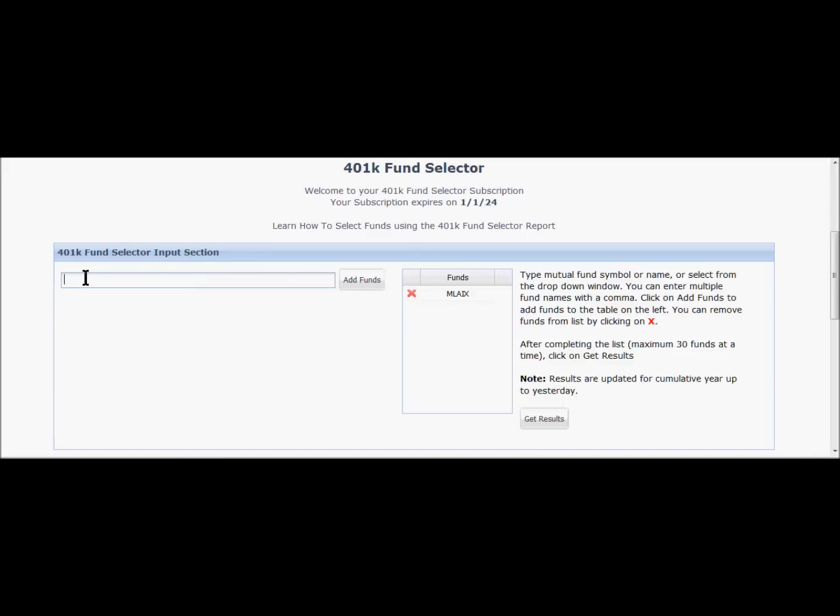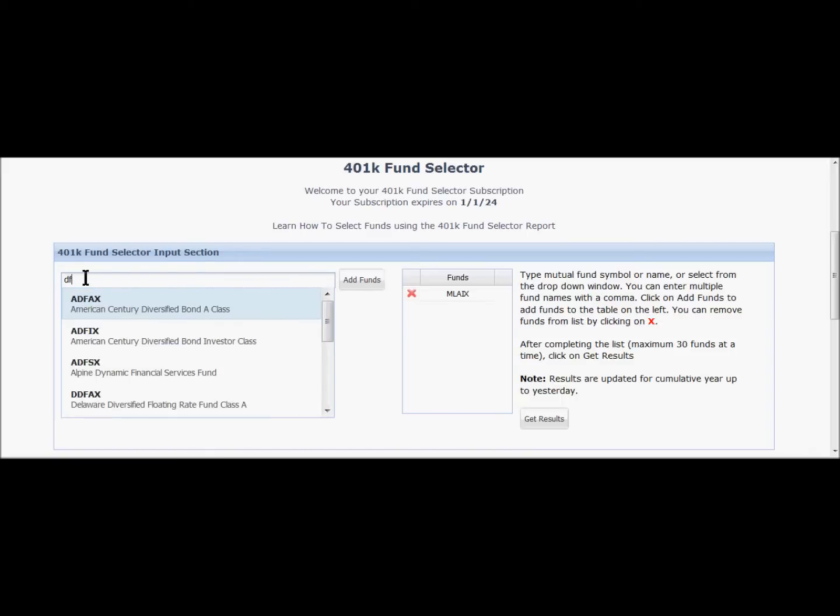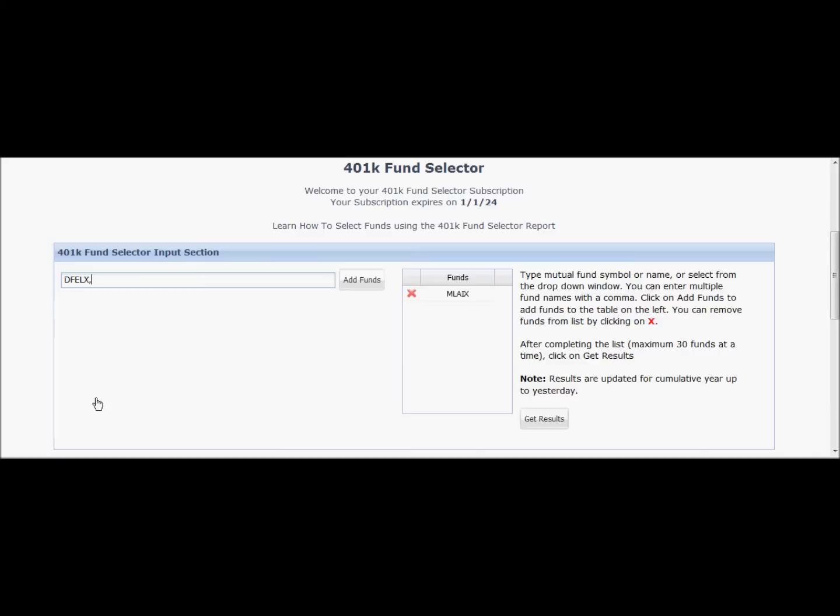As soon as I start typing D, F, E, a window drops down to assist me. Here is the fund that I need. So I highlight it and left click on the mouse. The fund symbol automatically comes up in the entry box.